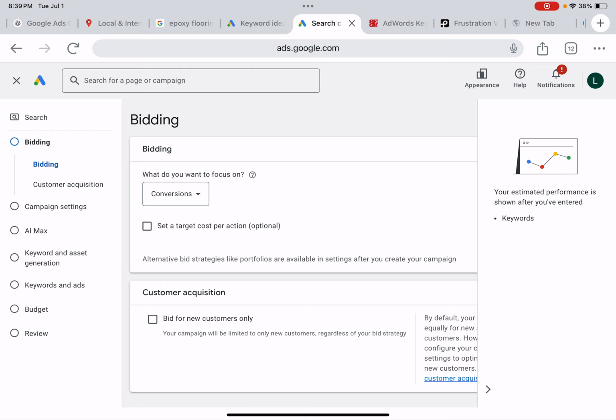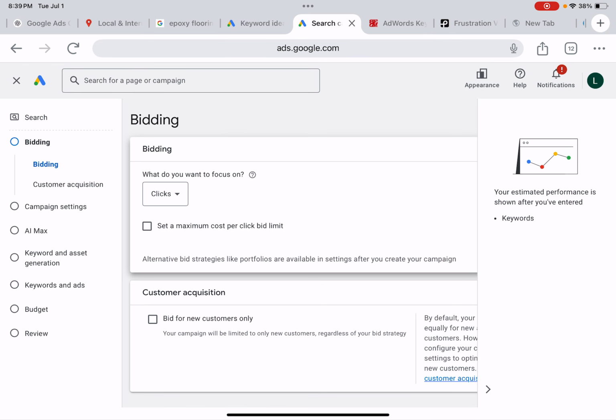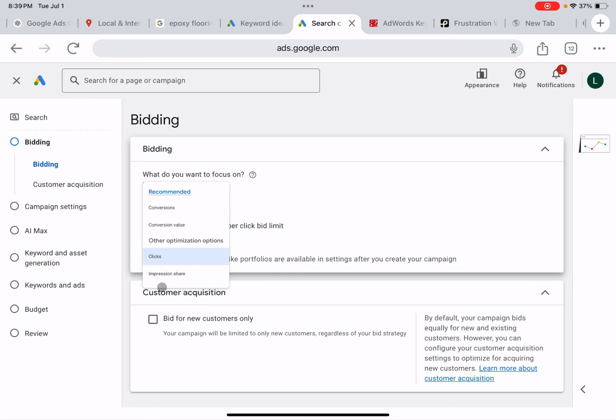All right, then next it's going to ask for your bidding. Now for your bidding, you always want to focus on clicks first. The reason you want to focus on clicks is because we want to get Google as much data as possible. You want to make sure you're getting as much data as possible to Google Ads so the algorithm can understand which clicks are turning into customers. And as your ad ages and you start to optimize, that's when you can focus more on conversions, because you'll know which clicks are turning into actual calls or actual clients. But for now, just to get data into our account, we want to go with clicks.